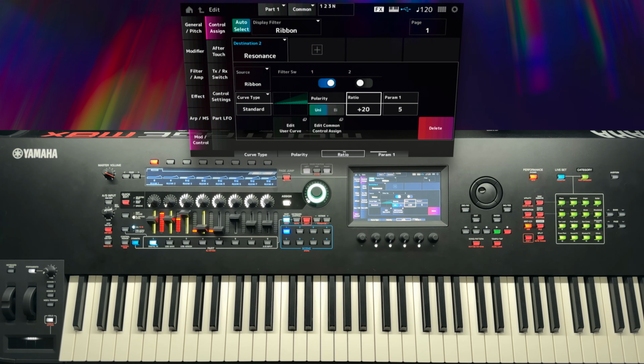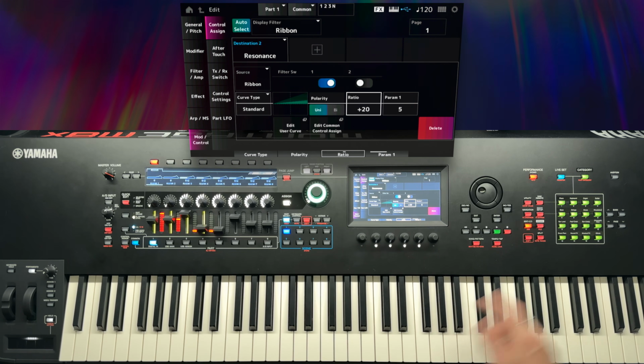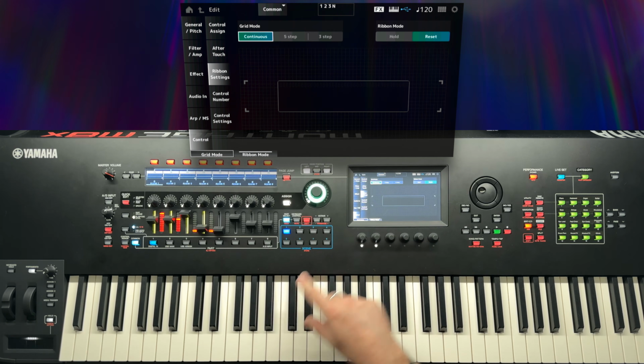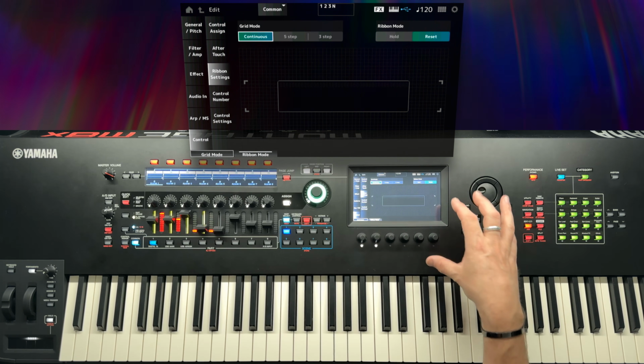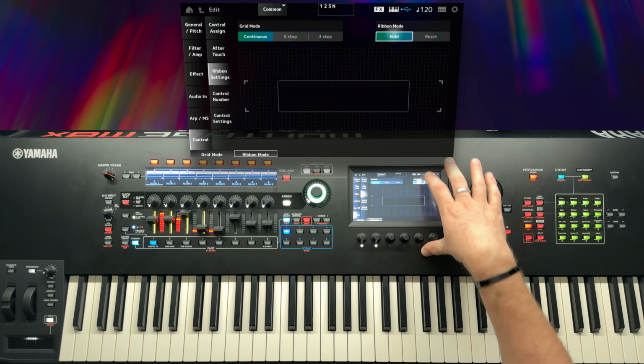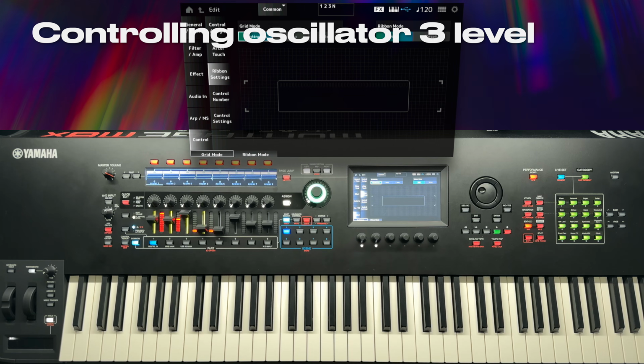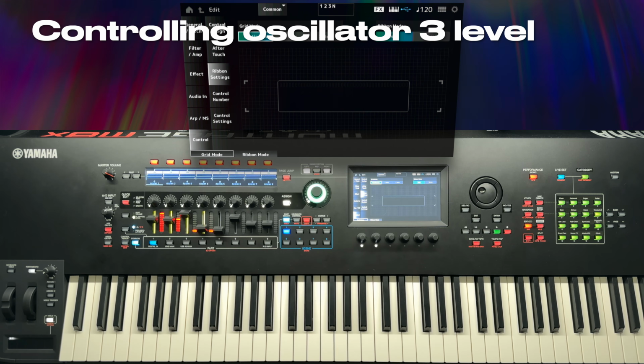To do that, we need to access the ribbon settings by holding down Shift and pressing the hold button above the ribbon. From here, we can change the ribbon mode from reset to hold. And now we can control the resonance using the ribbon, and it will stay at the setting in which we leave it. For my next assignment, I'm going to bring in a third oscillator.